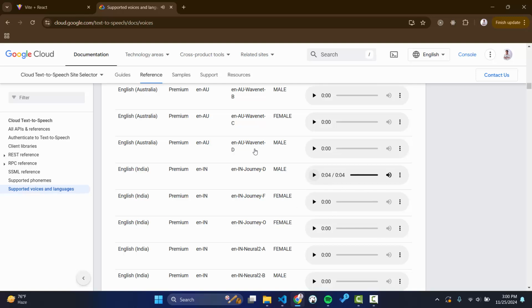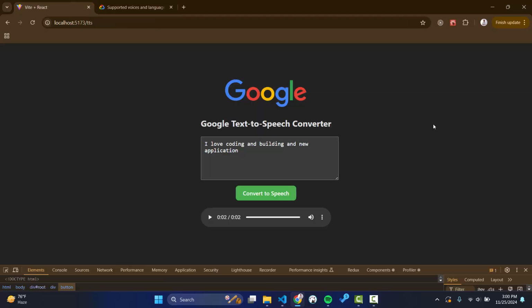So we have these voices and we can list them in this project so that we can just select any of the voices, and whenever we create after selecting the voice, we will have this voice in our output. So for this time I have just created, let's create it again. Okay, I love coding and building a new application. We have just selected our one voice, so let's get started.